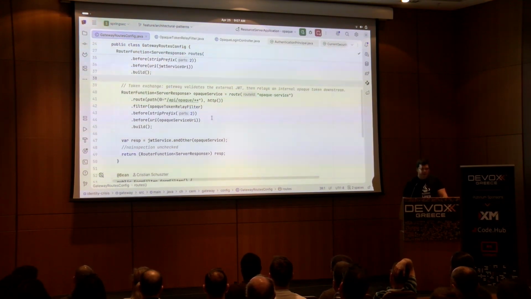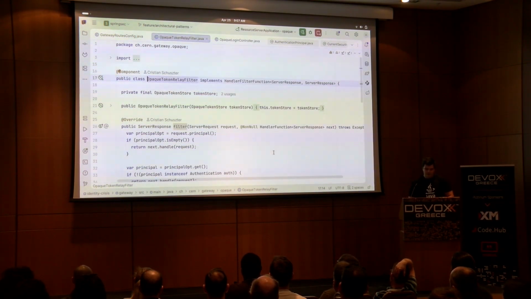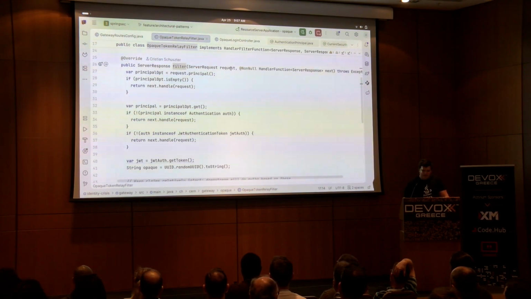With the opaque token, you do it a bit differently, right? So you take the JOT token and you convert it. You can use a filter for that. I call this one opaque token relay filter. And basically what you implement is the filter method, which takes the request and then has a handler function, which is very similar to the filters in any other Spring stuff that you might have seen.